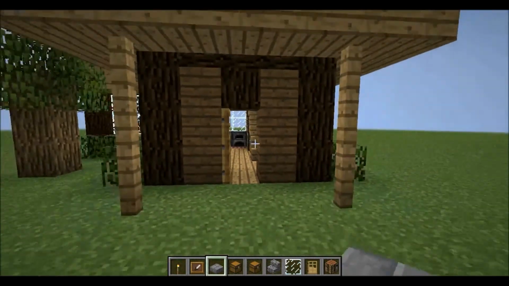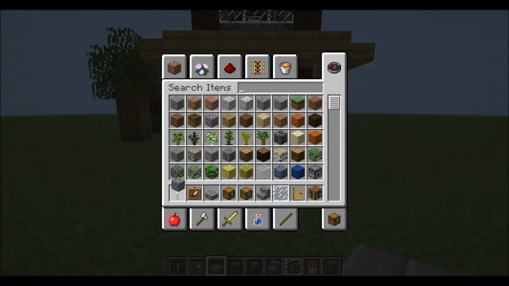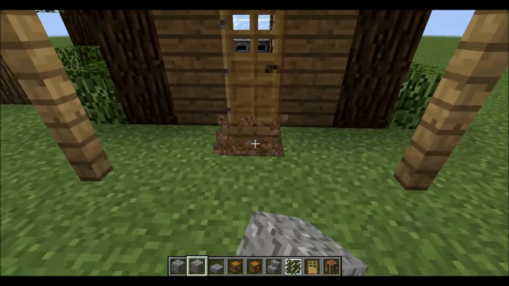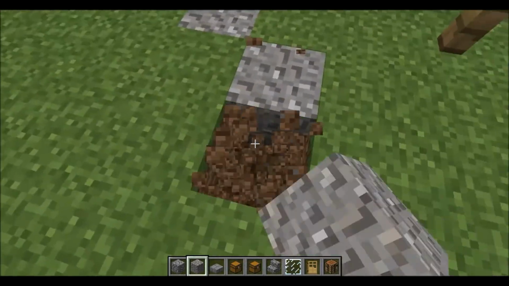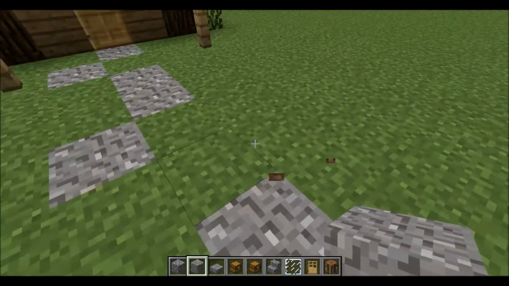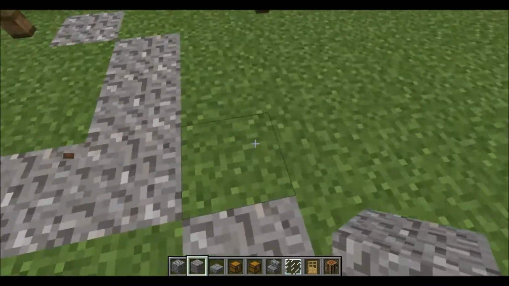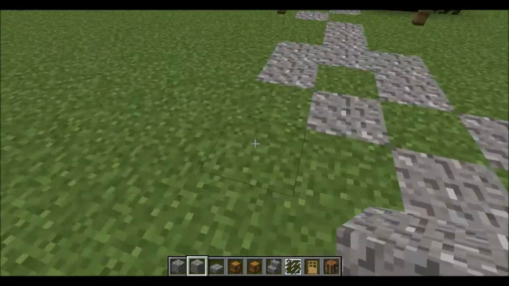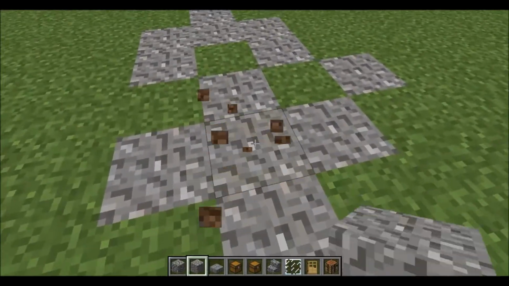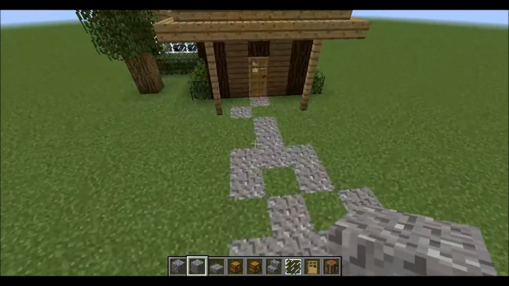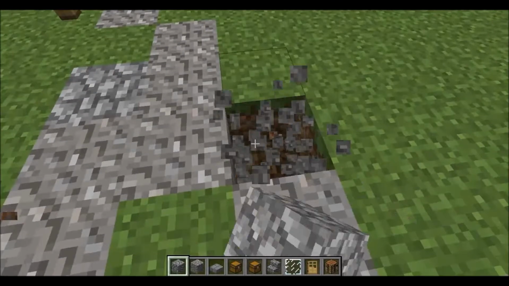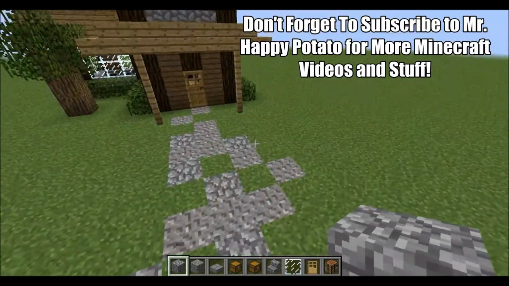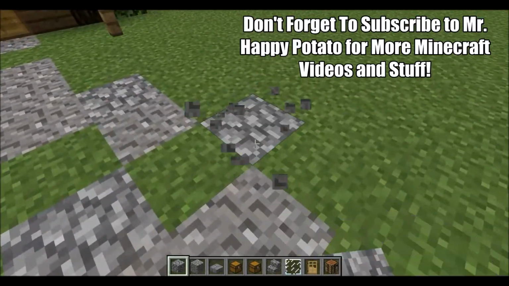So actually, I think we're almost done. We'll do a little bit of a gravel path with cobblestone and gravel. So this is pretty fancy. So you just pick random places to put gravel. And then, like so. Looks very random. It's gotta be random. Put one there. Put one there. And then what we're gonna do is replace some blocks with cobblestone. And one here. And there we go.